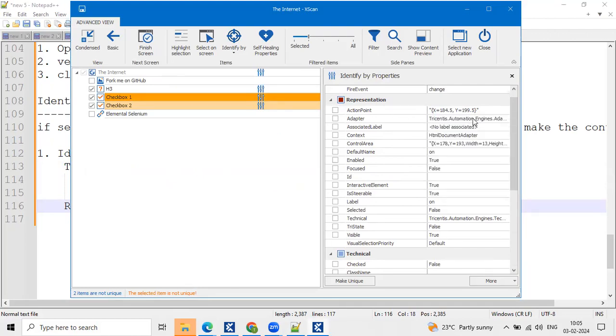Okay, and this is the adapter. If you want to select an adapter like the Tricentis Automation Engine adapters, HTML, you can pick it. But adding adapters is also not recommended. But anyway, we'll choose that. And associated label. Do we have any associated label information here? No. Then don't choose this checkbox. So context, HTML adapter. Okay, I'm adding this as well. Still the control is not unique.